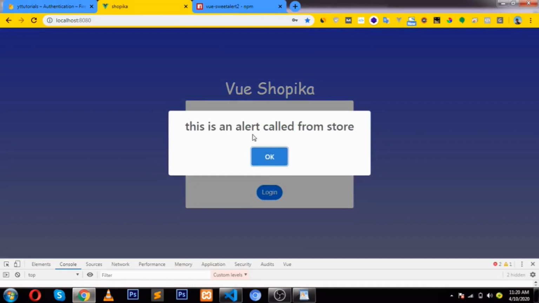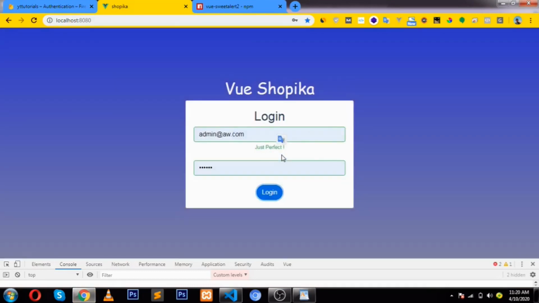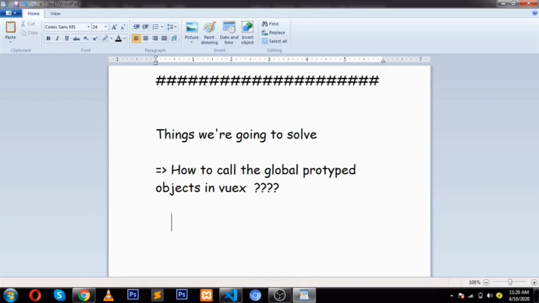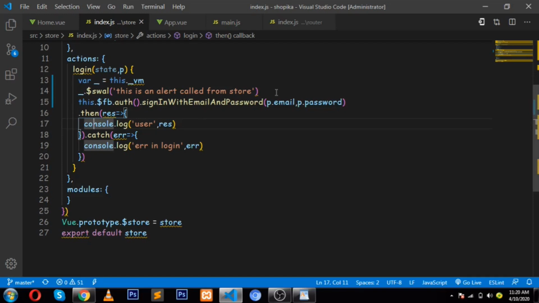Let me say login, and you can see that this is an alert card from store. No error from any place, so we just solved it. Okay, so we are not going to show any error message or any alert at this place. We are just going to show loading here. So we will say show loading.